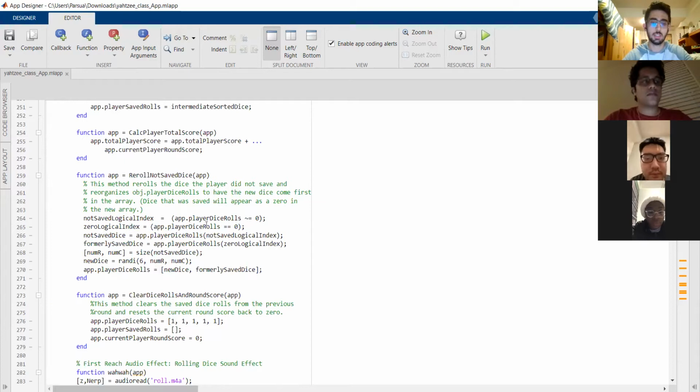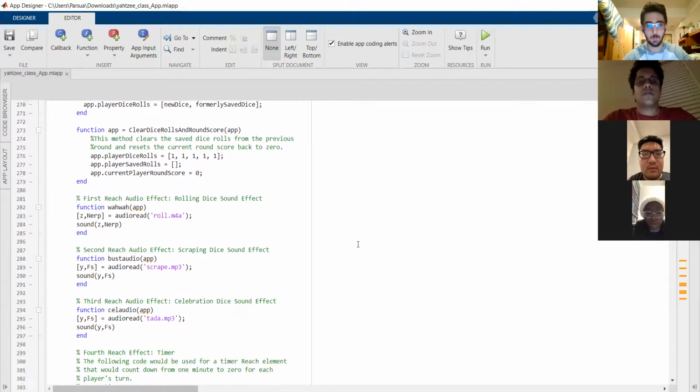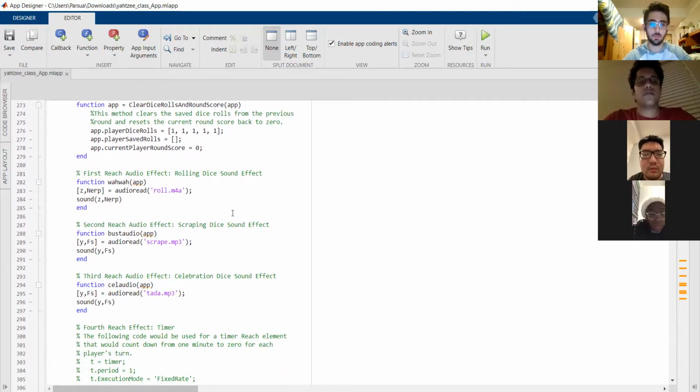This re-rolls dice that aren't saved. However, we didn't have enough time to implement it into our code. And this here clears the dice rolls and saved dice rolls, as well as the player score for each round, so the next player can go. And Jasmine was responsible for these reach effects, so I'll let her take these.